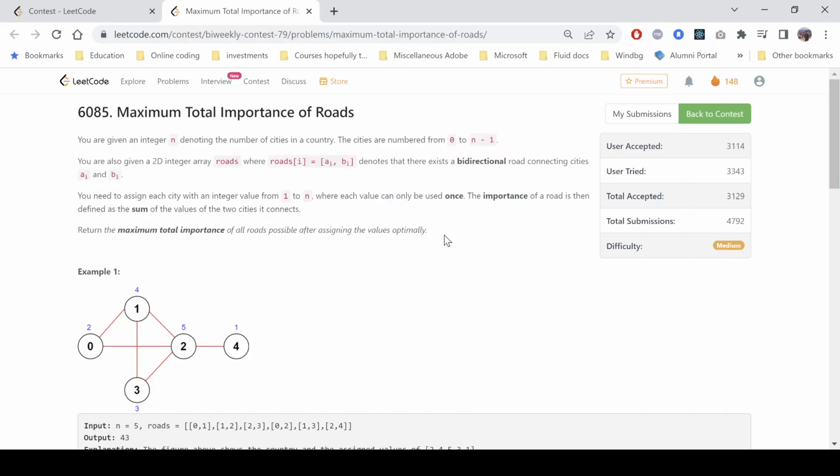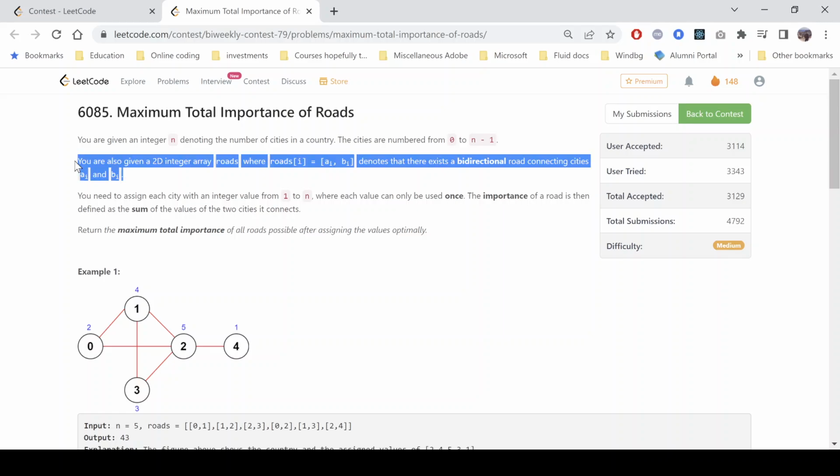contests. So the problem says that we are given an integer n denoting the number of cities in a country, and the cities are numbered from 0 to n minus 1, and we are also given a 2D integer array roads where roads of i equals ai comma bi, which denotes that there exists a bidirectional road connecting cities ai and bi. So yeah, a typical graph representation till now.